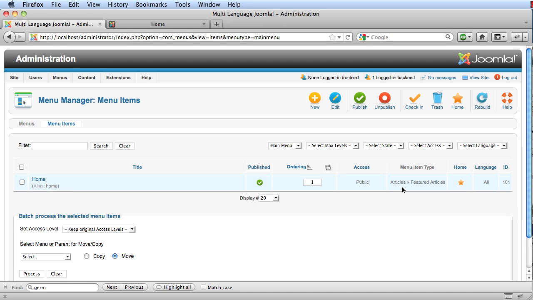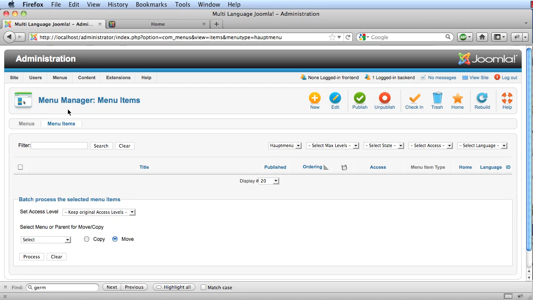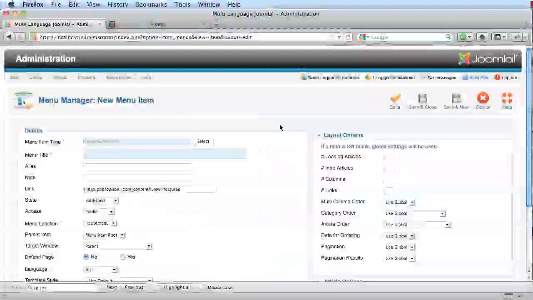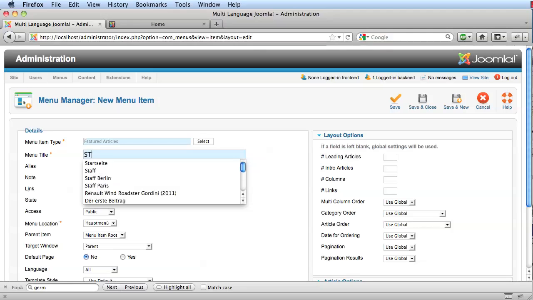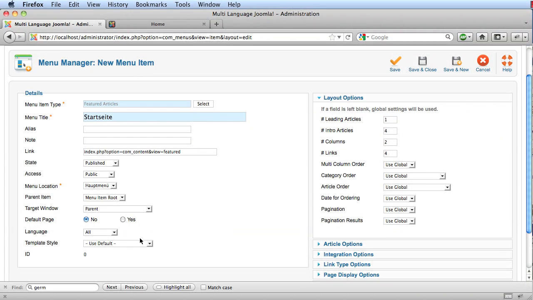So I want to try, yeah, I can copy it. Oh, I can do it in another way. I can go to the Hauptmenü and say I want to have a new menu item. And this menu item should be the featured articles. And I say this is my Startseite in German. And I want to have one leading article and, I don't know, 4 intro articles, and I want to have 2 columns and, I don't know, 4 links. So is this all? Yes, and this is German.